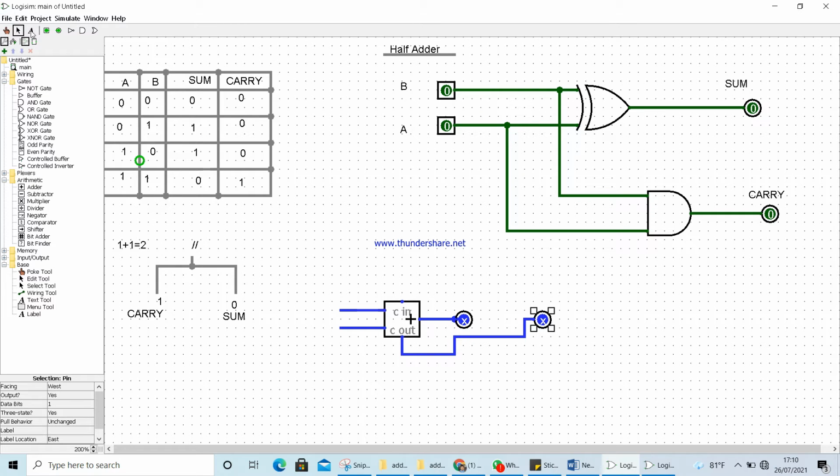I'm gonna label these two, this as carrier and this as the sum. This is my sum out, and the inputs are like this. My circuit is now completed, so I can start simulation.